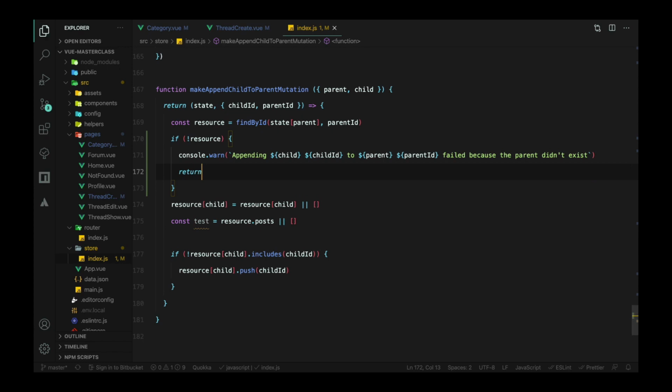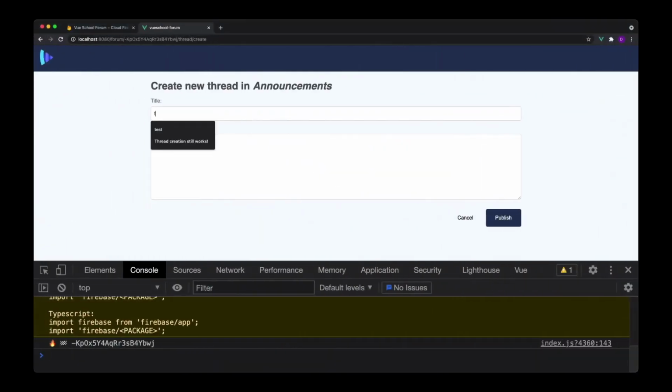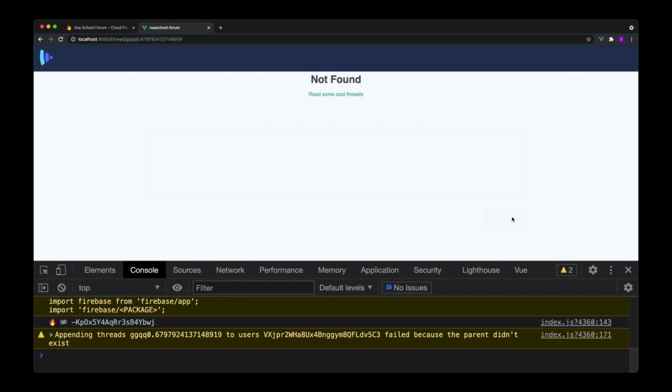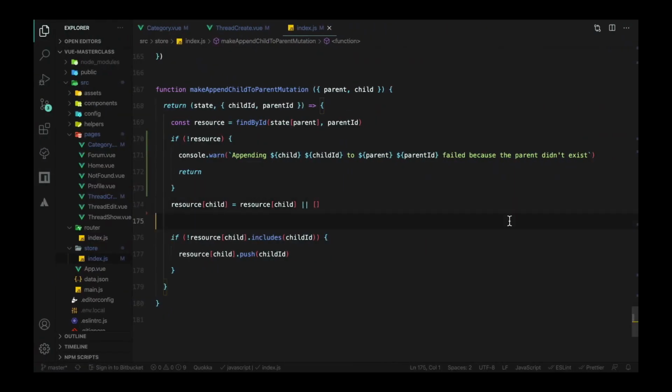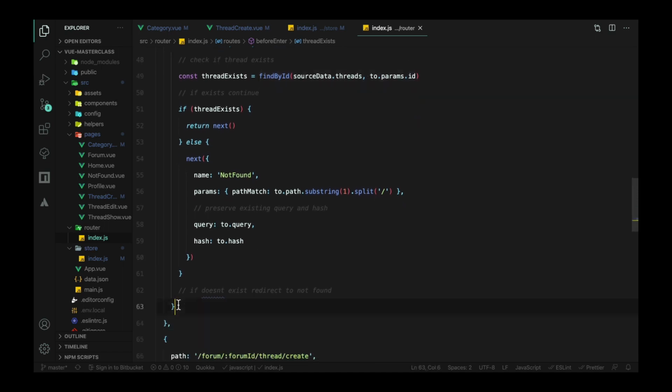I also see we have a test variable left over here on line 174. Let's just remove that. Now when we try to publish a new thread, we get redirected to a 404 page. This is because the route guard in router/index.js is using the data.json file, imported as source data, to check if the thread exists. Instead of fighting this route guard right now, let's just comment it out and leave time to come up with a more elegant solution later on.